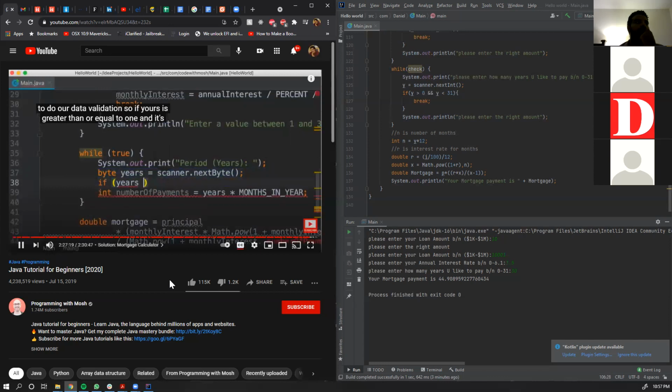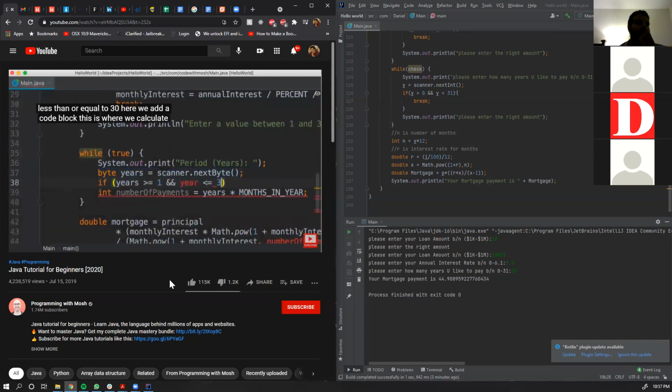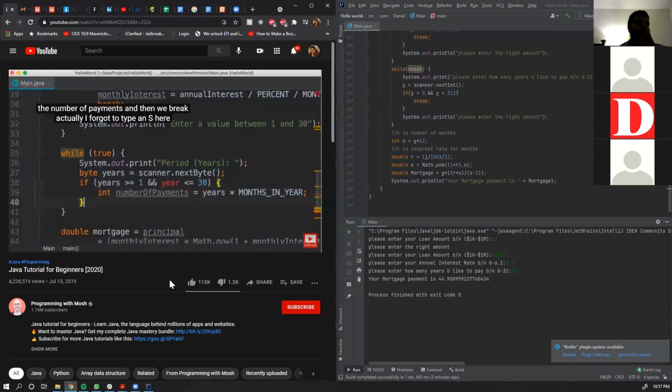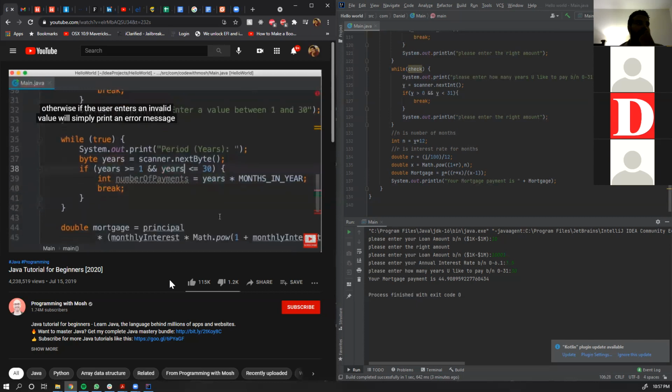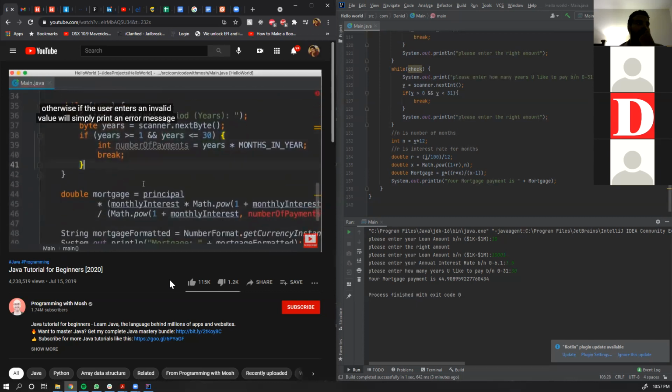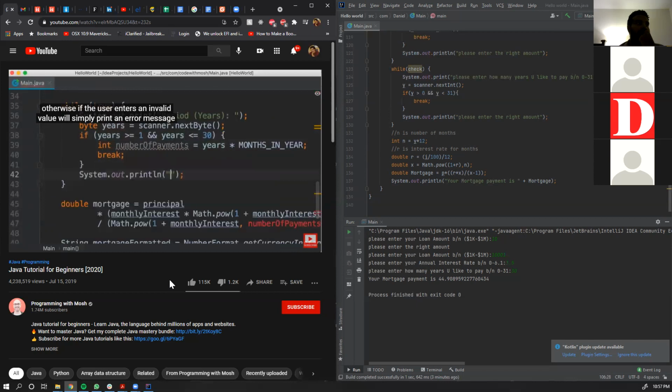And finally, for the last question, one more time, we need to wrap it in validation. So if years is greater than or equal to 1 and it's less than or equal to 30, here we add a code block. This is where we calculate the number of payments and then we break. Actually, I forgot to type an S here. Otherwise, if the user enters an invalid value, we simply print an error message. Enter a value between 1 and 30.